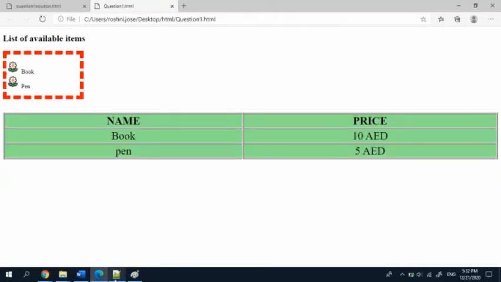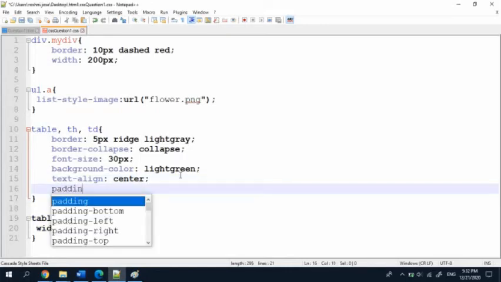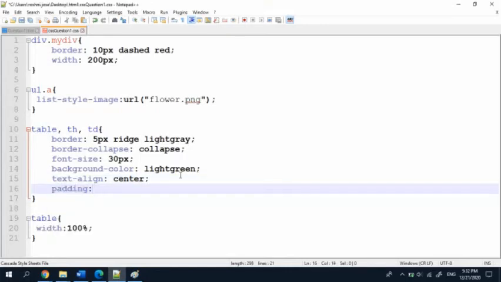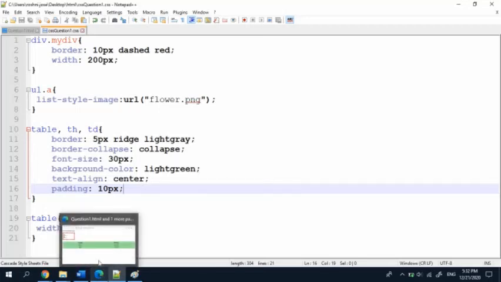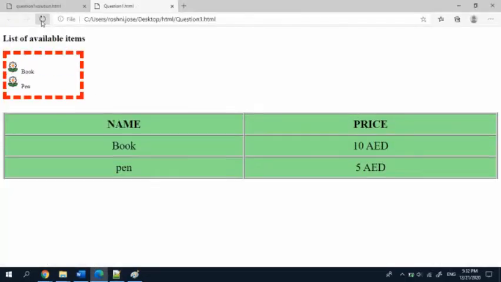That is done by adding a padding, maybe 10 pixel. This 10 pixel, it's a single word. You have to remember that. Do not give space in between. So padding 10px and check the result. Now there is a spacing between the word and the border.